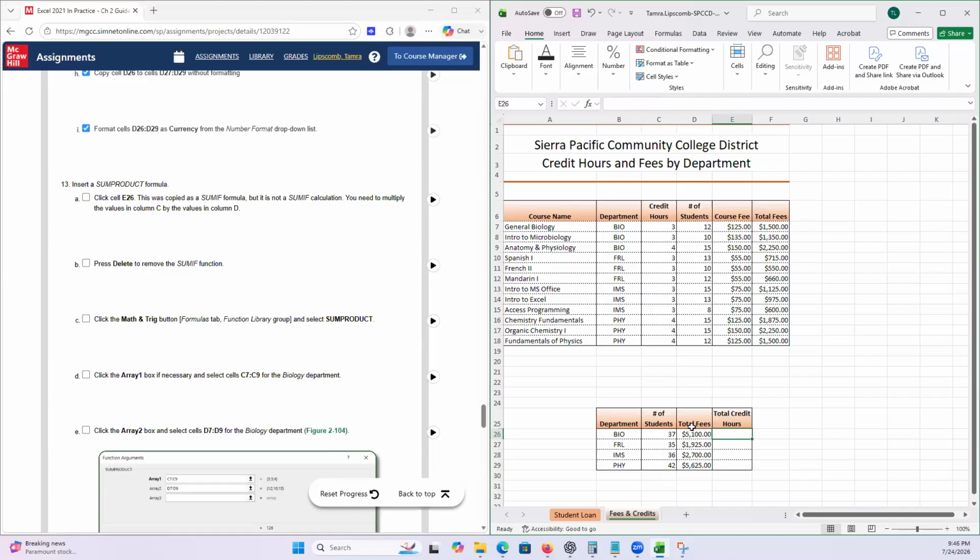So this is what was driving me crazy. I hadn't worked through the whole project. So let's go ahead and we've pressed delete.